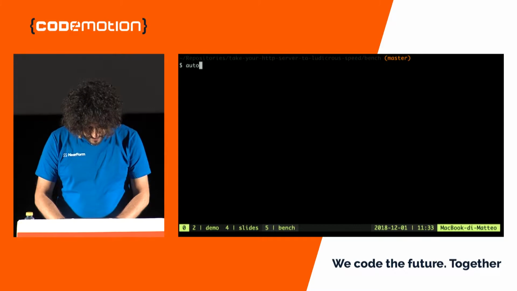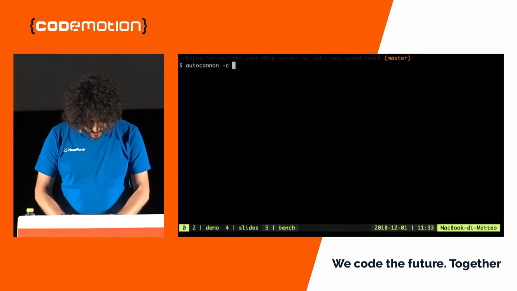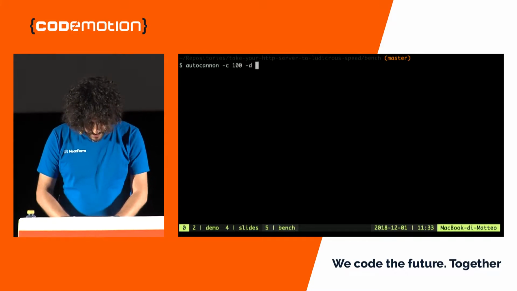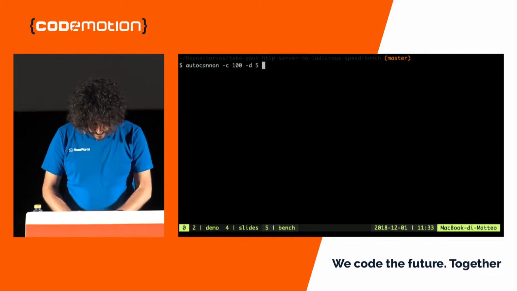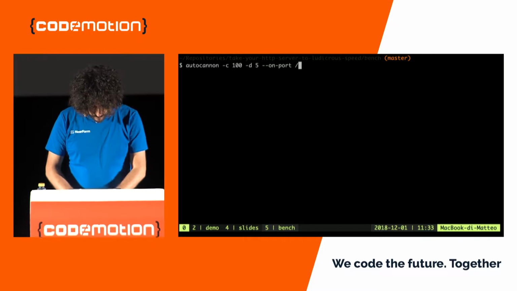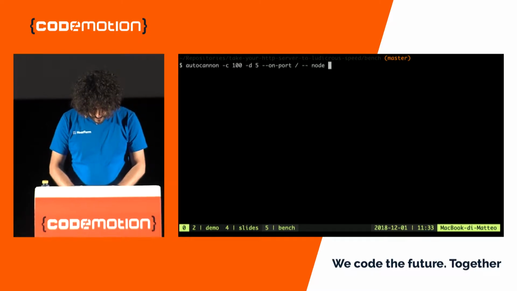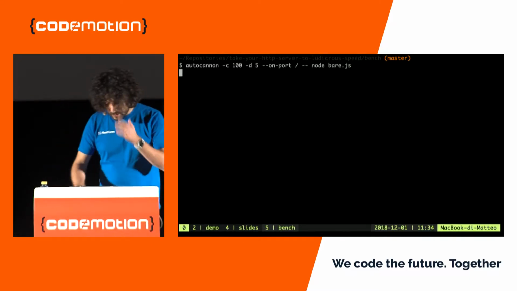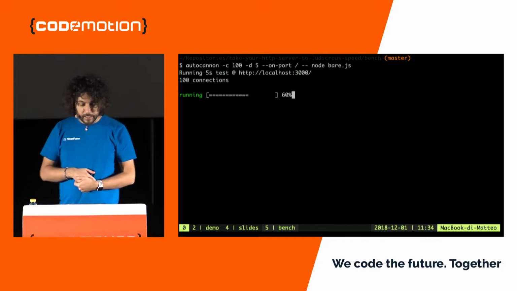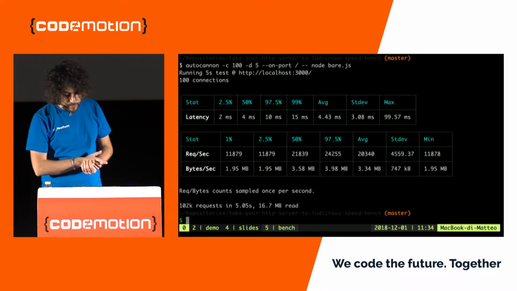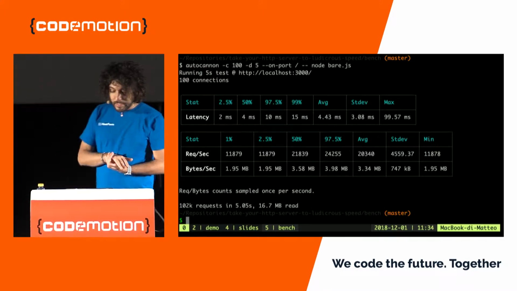What you do is run Autocannon, and you specify a number of connections and a number of seconds. Then you can use this magical flag to pass on a port and a Node.js server, and it automatically runs it for you and does some load testing. It's loading up, and it spits out some nice data.